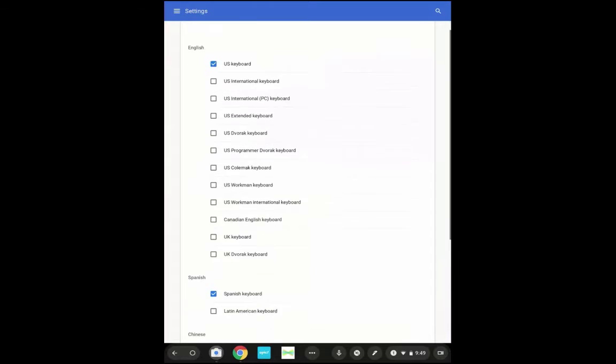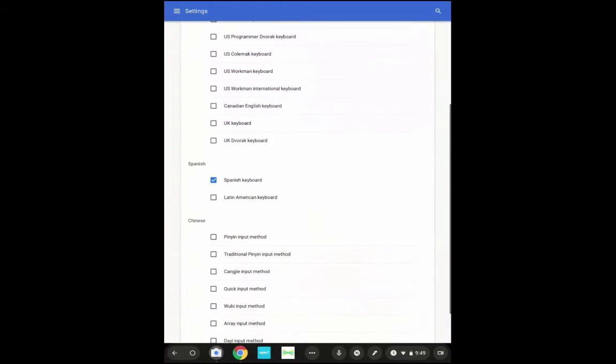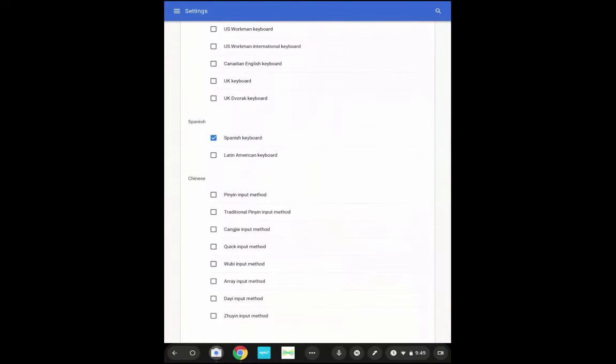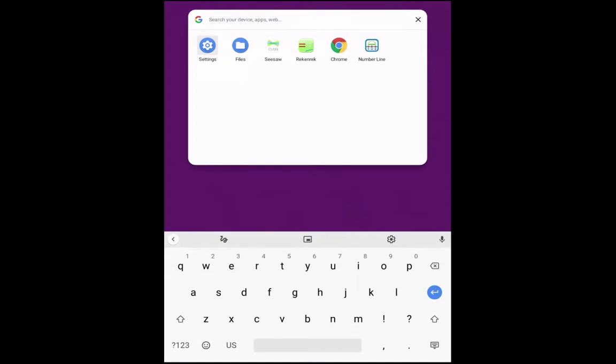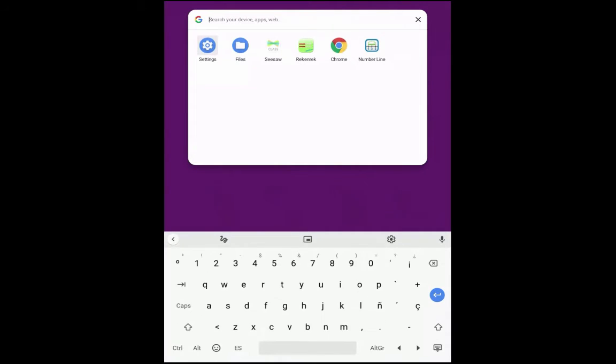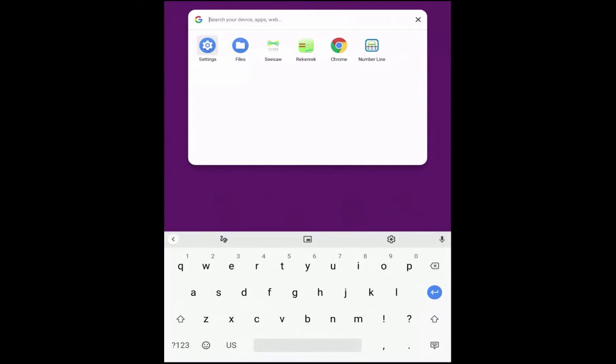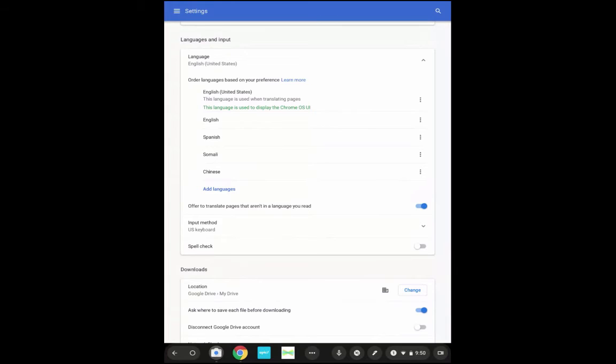So you can see that I've enabled the US keyboard and the Spanish keyboard. So when I go to use the keyboard, down here where it says US, I can toggle between the keyboards that I've turned on. So we've talked about how to change the language on the device and how to add a keyboard in a certain language or toggle between keyboards that you have approved.